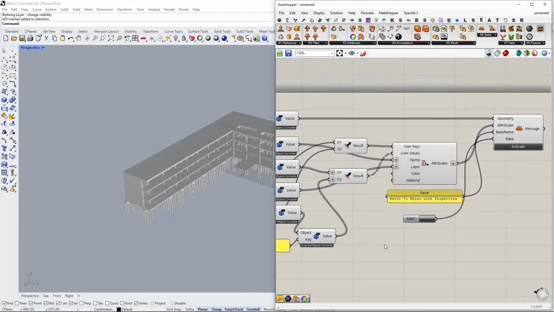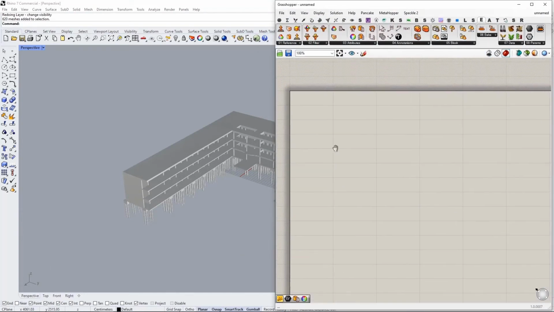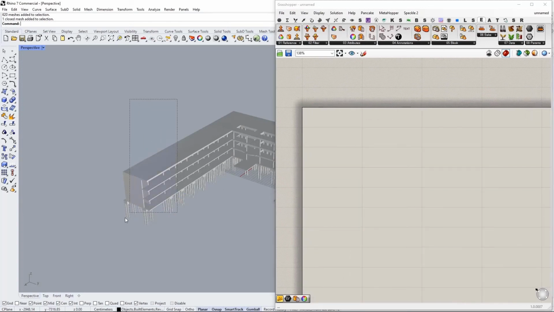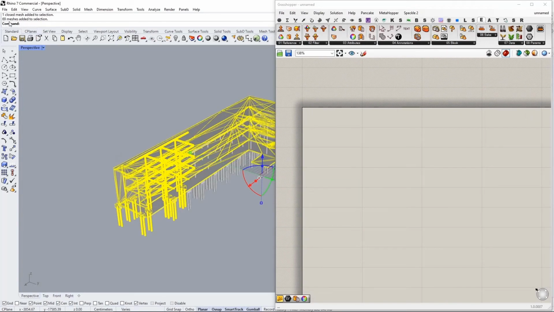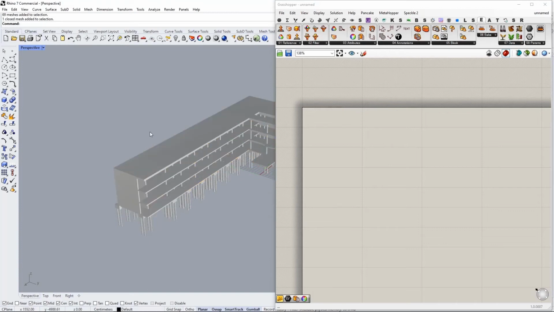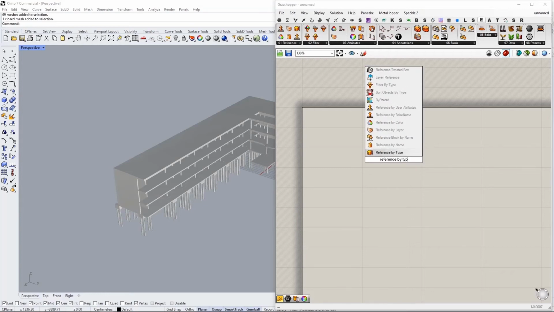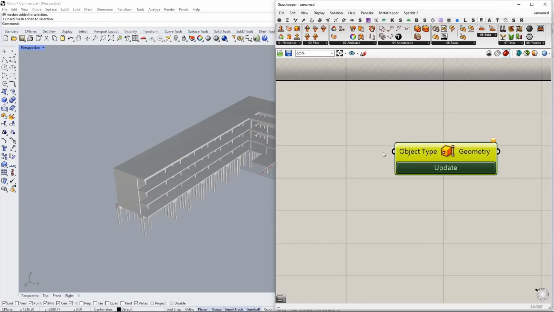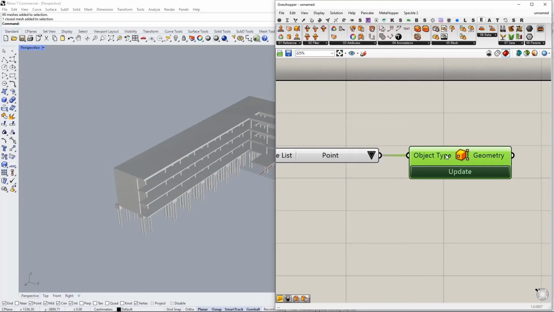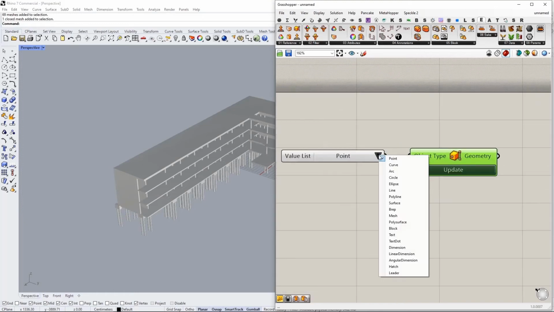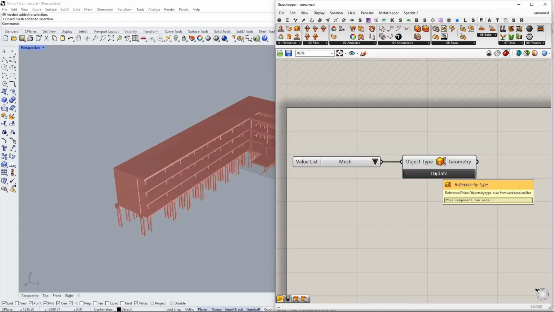I'm going to go back to Grasshopper and I'm going to create a blank definition. And if I select one of the geometries, as you see, they're all meshes. So I need to reference the meshes in my model, and using Elephant, it's really easy. I'm just going to type in reference by type, and I'm going to connect a value list as an input, which will give me all the available options that I have. And in this case, I just need to reference the meshes. And just like that, I have referenced all the meshes in my document.